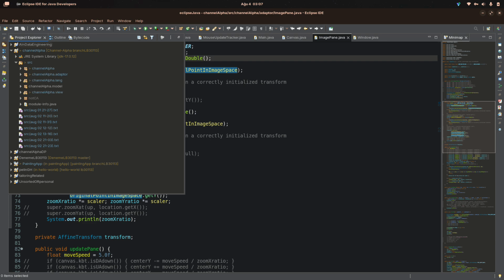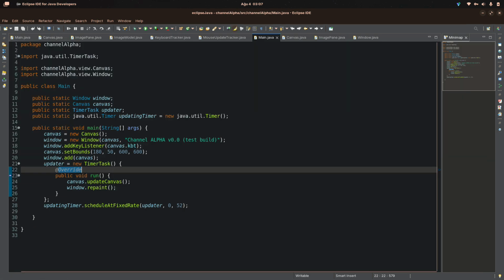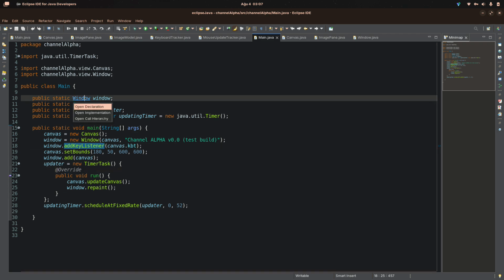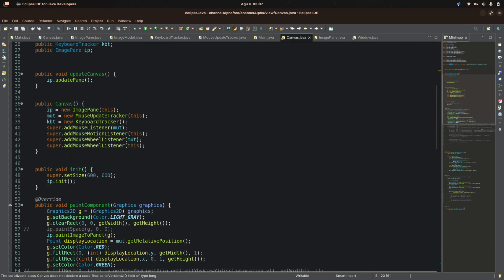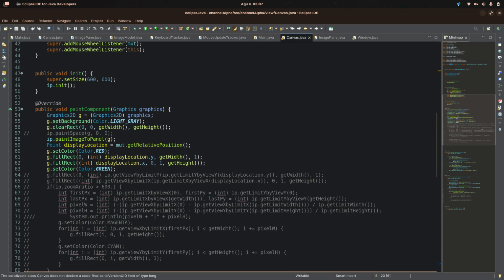Here's the original way, which I solved by affine transform. Let's find it here. Then we'll go to canvas, paint components, ordinary things you see.